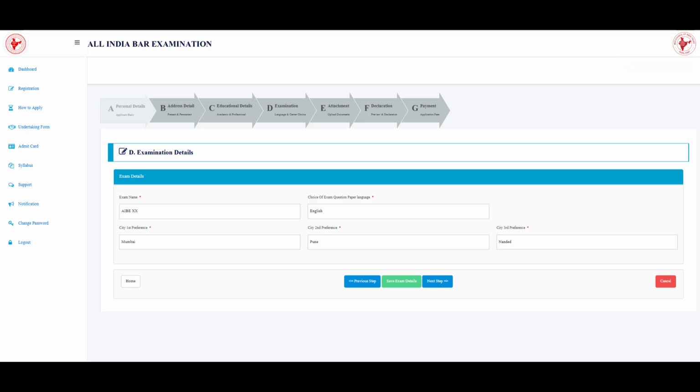The next step is of examination details. The exam details contain exam name, that is AIB, then choice of exam question paper language. I have selected English here. Then city preferences. You have to give three city preferences. The cities should be near to you. These are the cities where the AIB exam should be conducted. So choose these cities carefully.